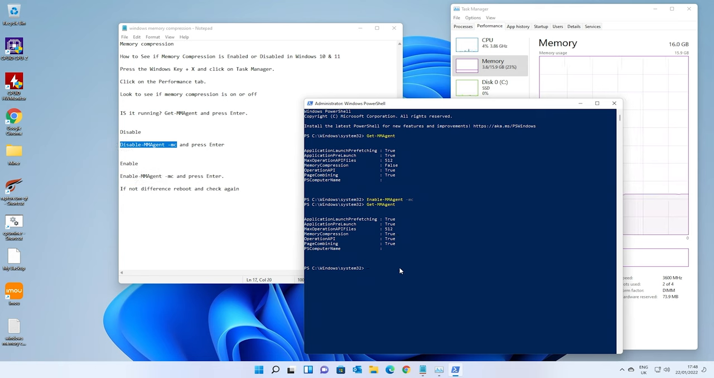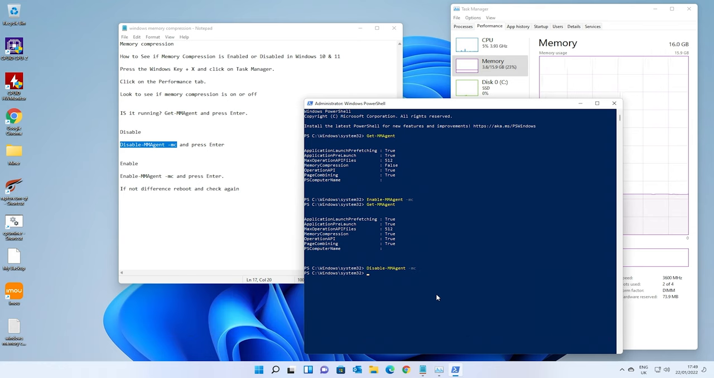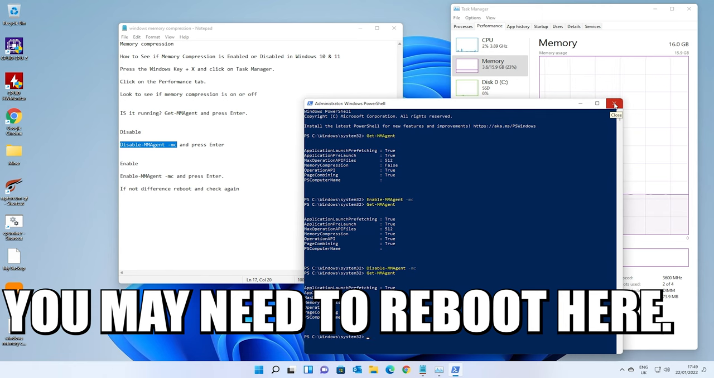So now what we want to do is to disable, so we'll paste that in there. Again, you can just type it in if you want to, just make sure you get it to look exactly as it is here, so uppercase where they're uppercase, hit enter. And then we can check, and we see, yeah, it's set back to false. So that is essentially it. That is all you need to do to toggle between the two states of compression being on and off.